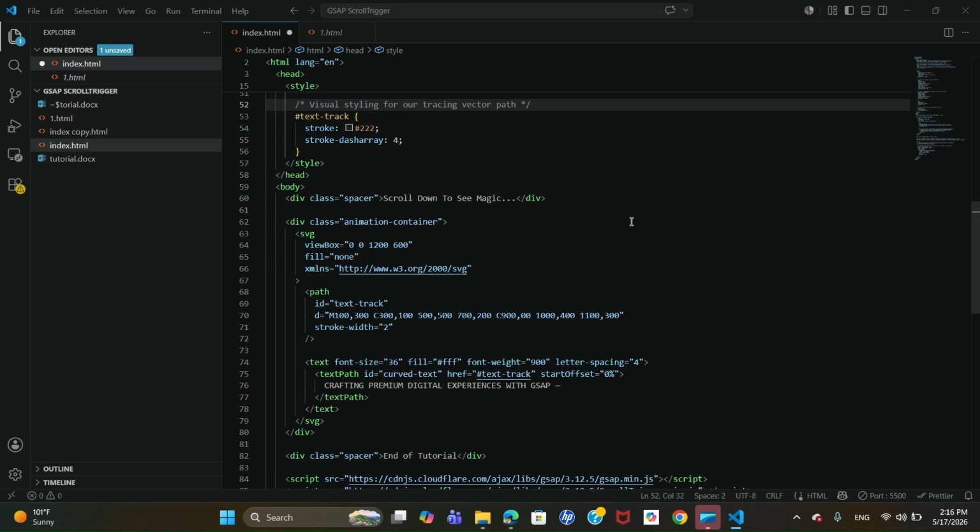Alright, now that we have our basic page structure ready, let's look at the exciting part, the actual SVG code that we're placing inside our animation container. This is where our text path is born. If you look inside the animation container div, we've added an SVG element. Think of the SVG as a digital canvas.